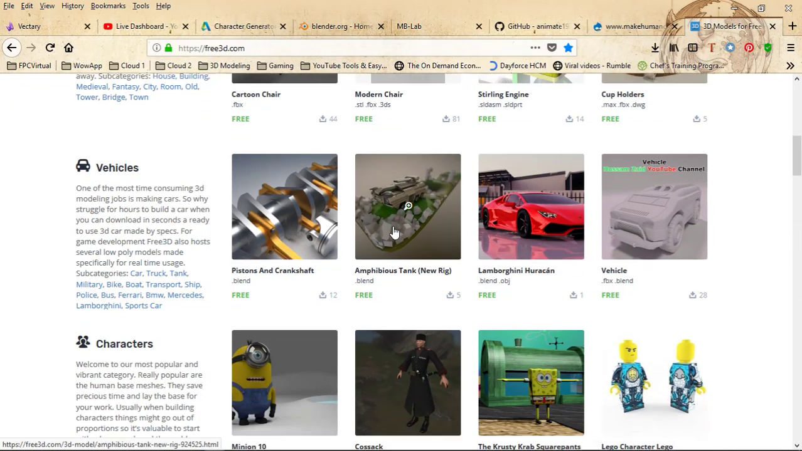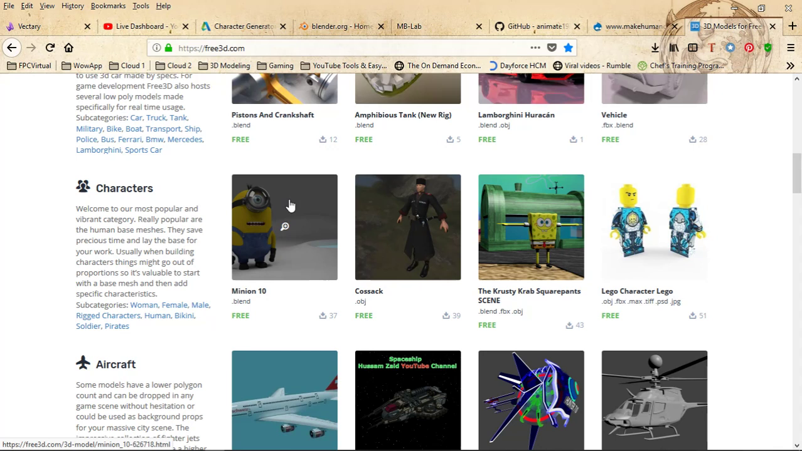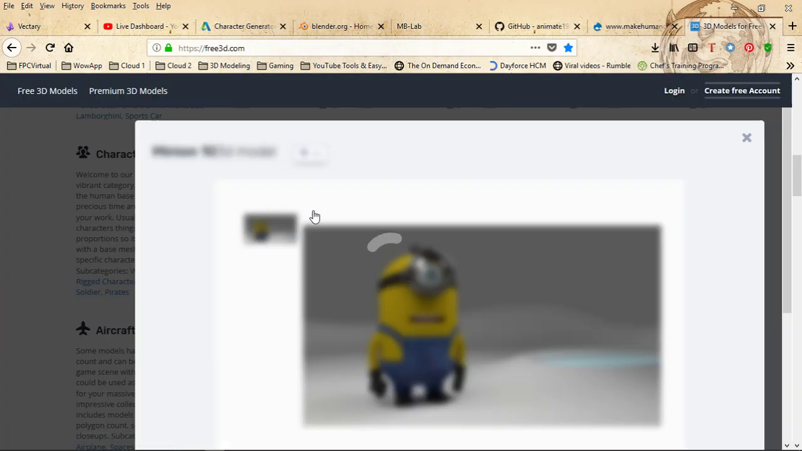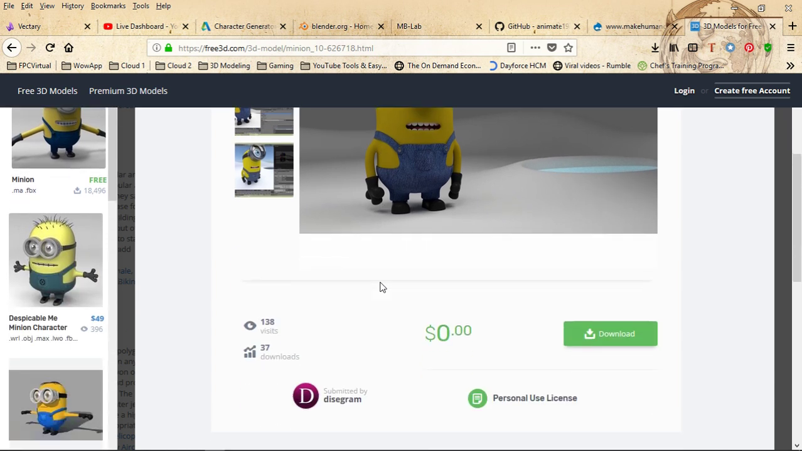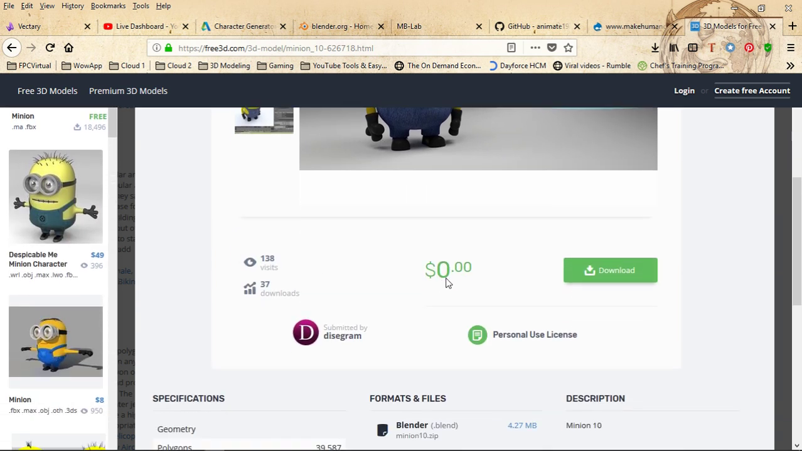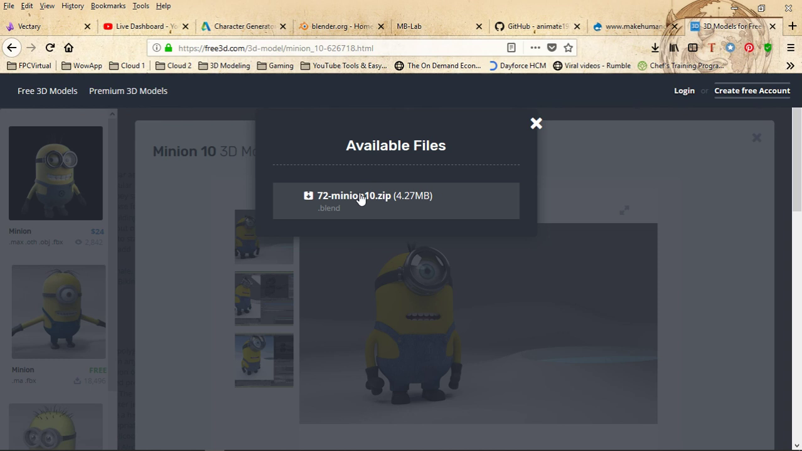You can bring up stuff like this, and then you can learn how to use it. It's really not hard. You just have to get a model that you want, and then you can merge it in. Say you wanted this minion model. It's a Blender file, so you're going to have to merge it to Blender first. It's $0, doesn't cost anything. You click download, and you're not going to notice where to get it from, but you have to scroll up to the top. And here it is right here. The file is here. We'll click it.